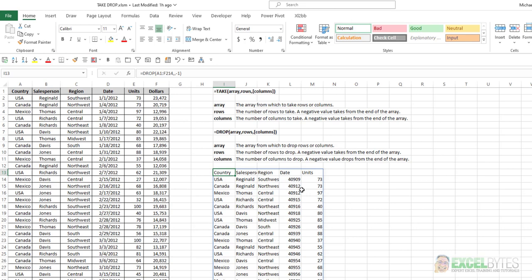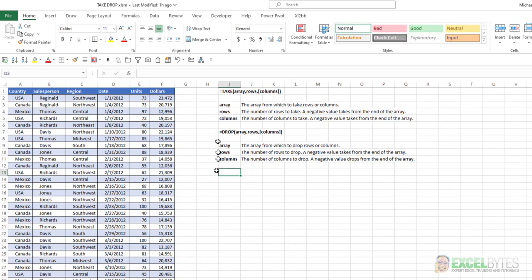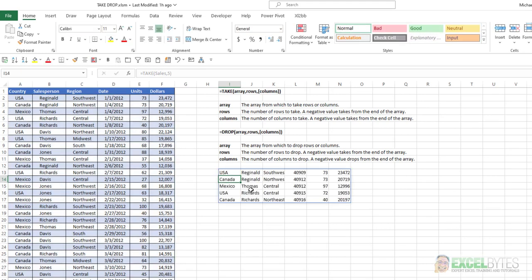Now, one thing you need to be aware of is how this reacts with tables. So I'm just going to give you a simple example here. If I wanted to take the top five rows here, I would say equals take, and in this case my table name is sales, so I'm going to use sales here, comma, 5, and I hit enter. Notice it takes the top five rows of data but does not take the headers. If I wanted to include the headers, I can incorporate this with the vstack function, and I would say equals vstack, and my first array would be the headers, comma, then the second array would be what I had with the take function, close my parentheses, and now I have the headers plus the first five rows of data.